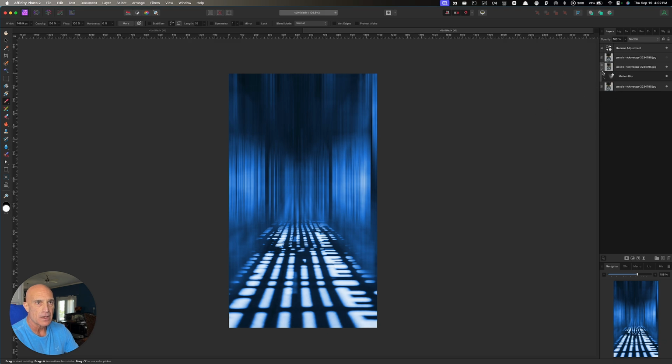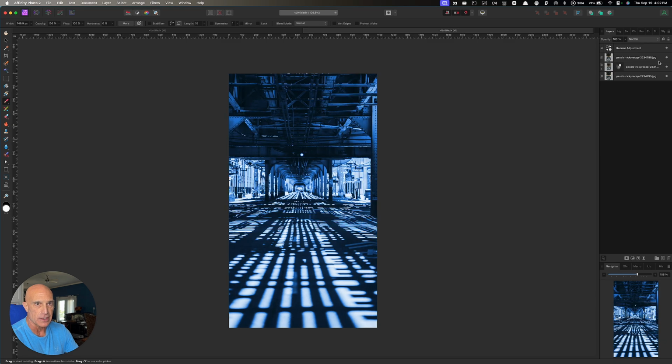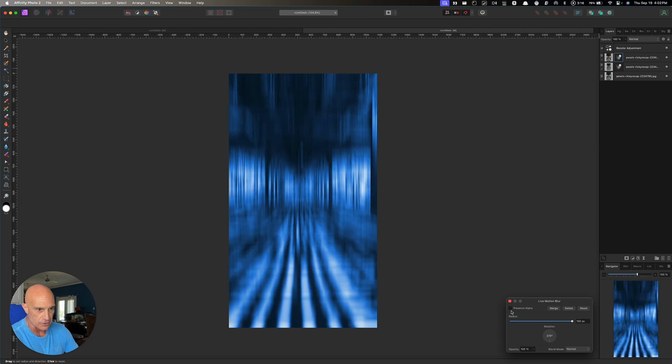All right. And then what we're going to do is activate the topmost layer of the three. And we're going to do the same thing to this one. We're going to come down here to Live Filters, Motion Blur. This time we're going to turn it upside down to 270, even though it is straight up and down. This one we'll leave at 100 pixels. We will preserve the alpha as well.